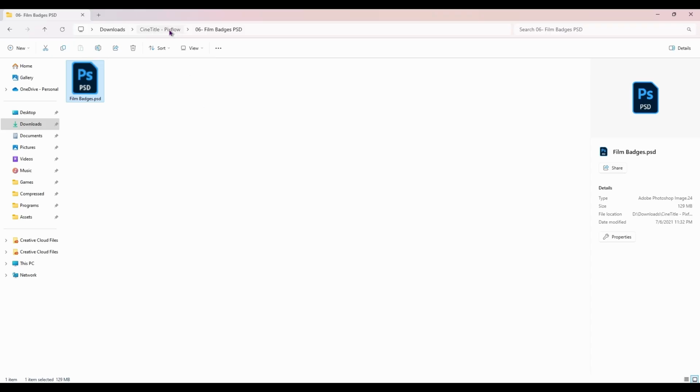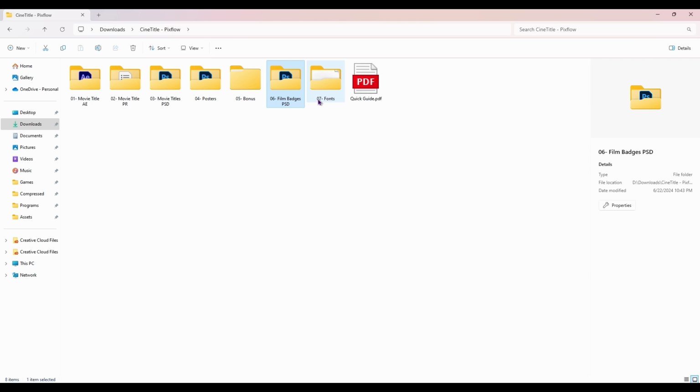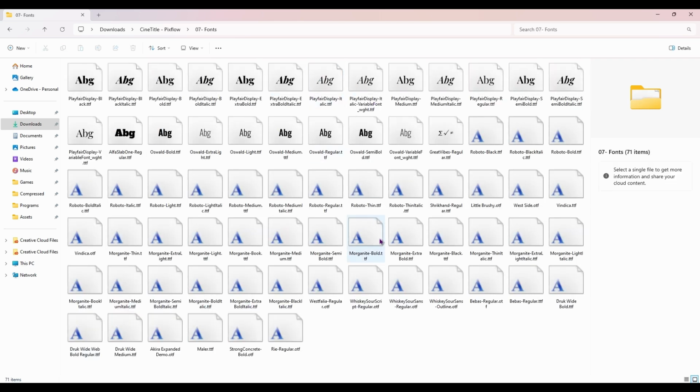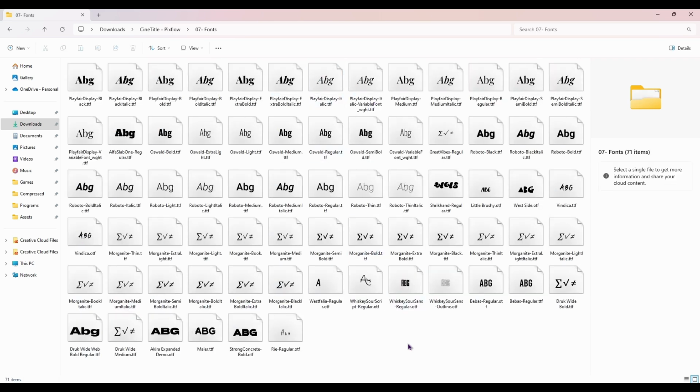Finally, it's the fonts folder, and it's as simple as that. All the fonts we have used inside this pack. So if you have any trouble opening any of the titles, you can easily install these fonts on your system and resolve it. On Windows, go to the settings and search for fonts, then drag and drop all the fonts inside the panel. On Mac, you should search for font book, open it and drag and drop all the fonts inside that folder. And that's it.